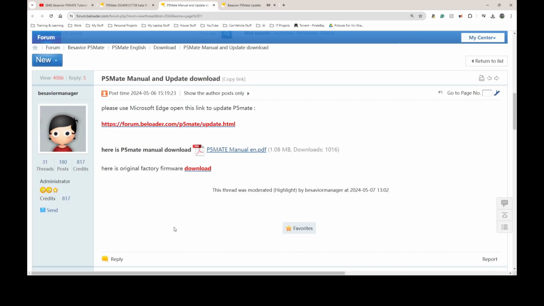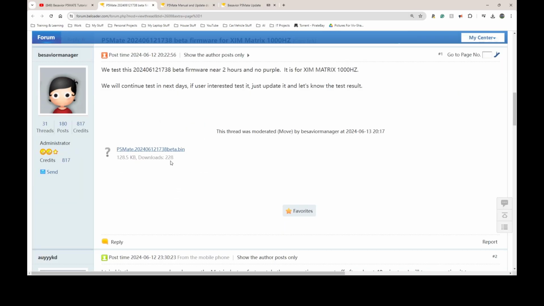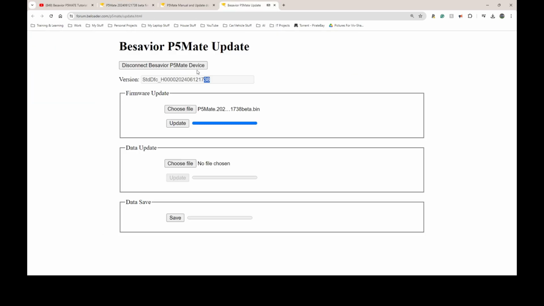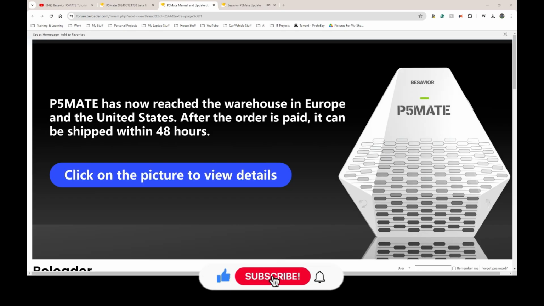So if I go back to the website where I downloaded them from, the beta firmware actually ends in 1.7.3.8. And if I go back to the firmware website, it also ends in 1.7.3.8. So that's the only notification it gives there. After that, you should just be able to unplug and you should be good to go. So that's the process for updating your Beesaviour P5 Mate.